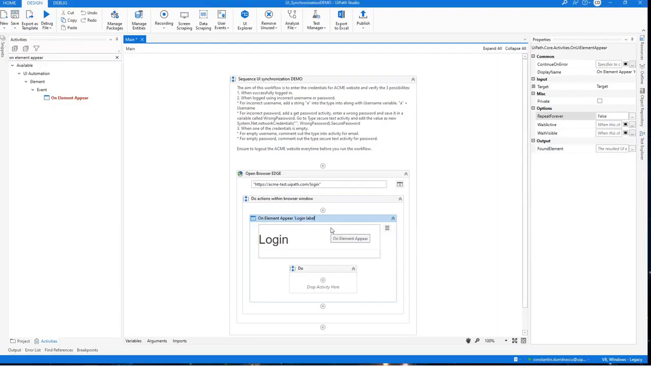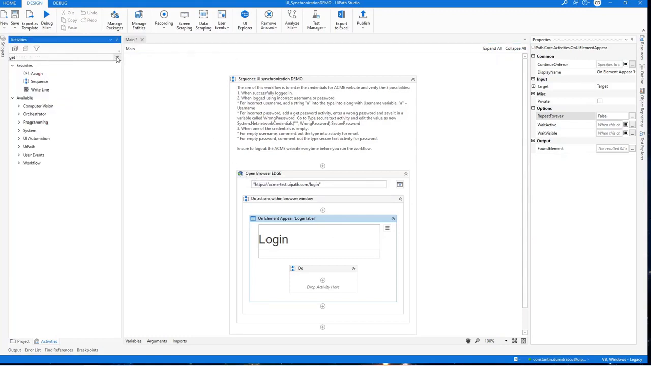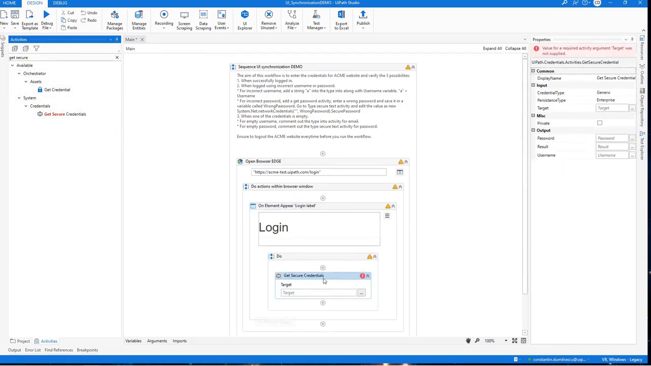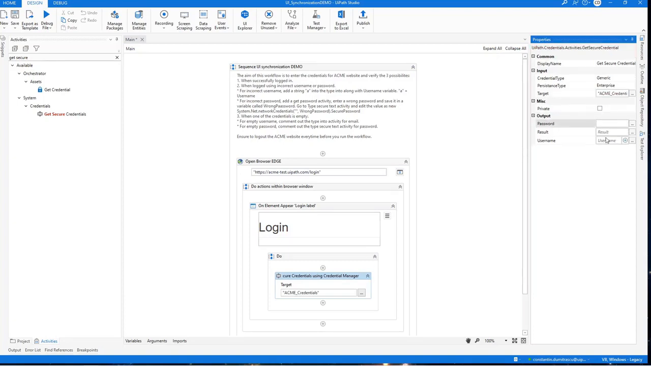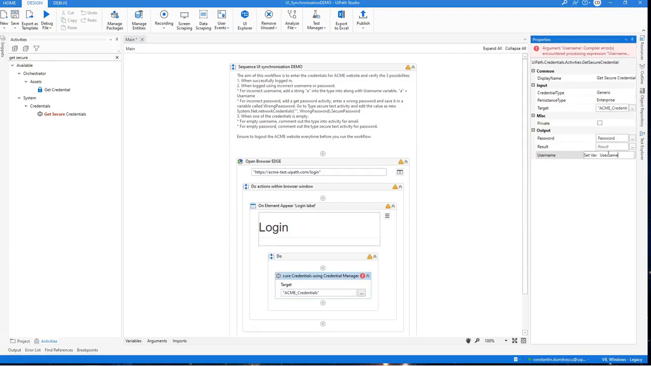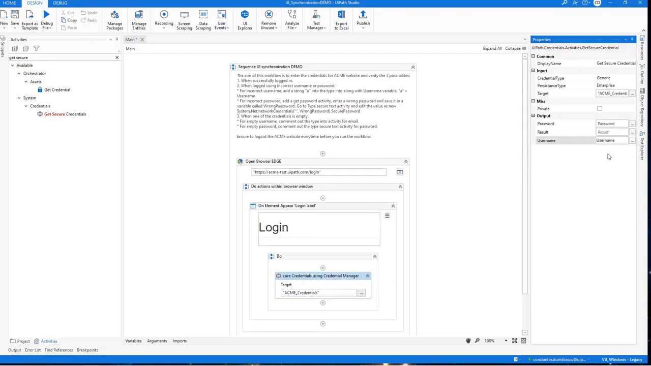Now for the next steps. Let's get the credentials from the Windows Credential Manager. To do this, we'll use a Get Secure Credential activity. It is a good practice to add this activity within the same scope of where it is being used. We'll provide the name of the credential as a string inside the target property, Acme Credentials. Of course, we'll create output variables for the password and the username properties using the Ctrl+K shortcut. That's it for this activity.